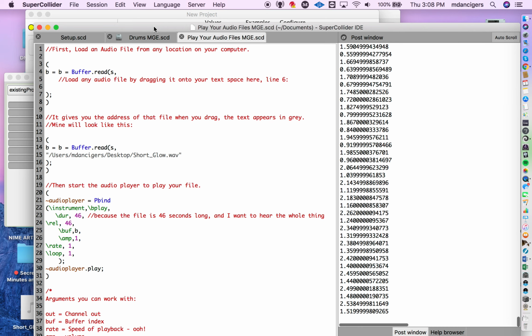A buffer is basically like a short-term memory storage that's allocated on your computer. It basically says, hey, look for this bit of information over here. And so when you have an audio file and you're ready to load it into SuperCollider, what SuperCollider needs to know is its address. So for example, users, imdanzigers, desktop, et cetera, et cetera. So like, where is the file?